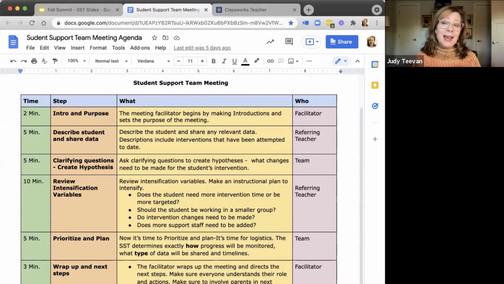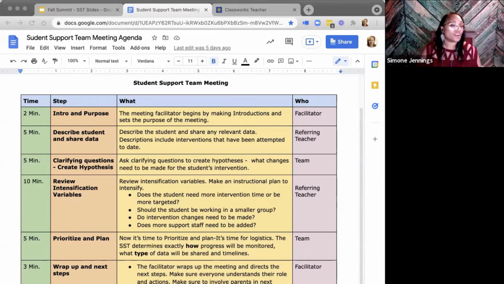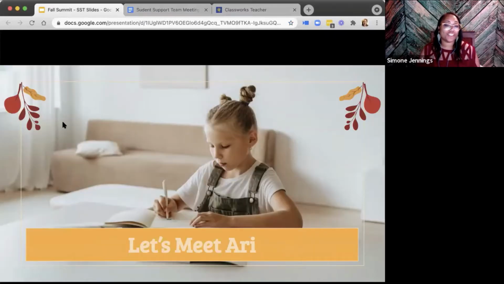So let's connect all the dots. So using the agenda that we just walked through, let's walk through some specific examples, right? Using Classworks in the student detail screen. That's right. So first, we're going to start with Ari Moody. Now, she is a 4th grade student, and she's being referred for academic intervention in math.